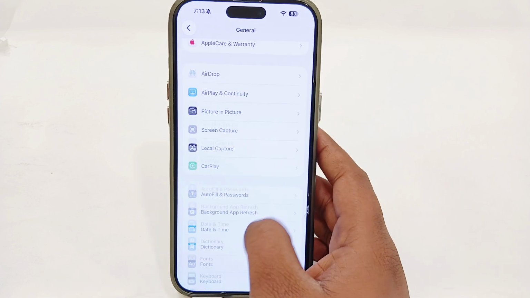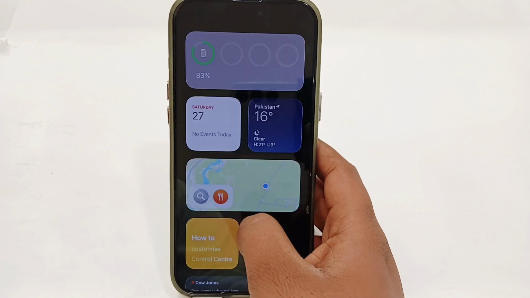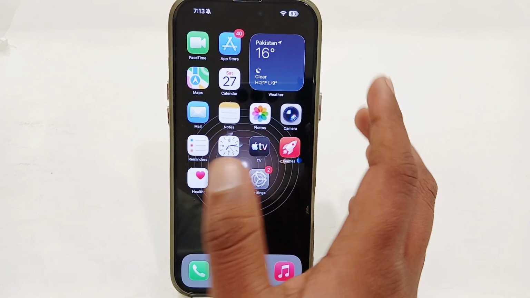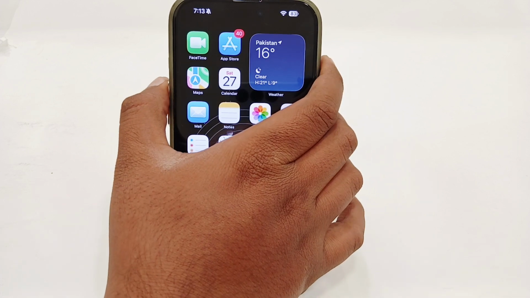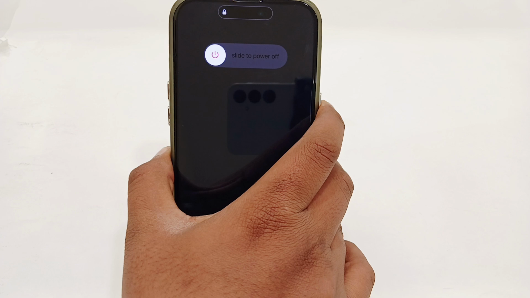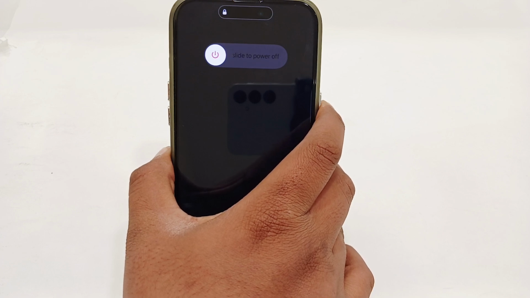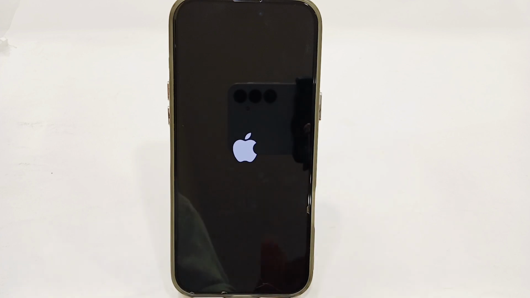And once you have done, just go back, and here you have to try to make a force restart to your iPhone to fix minor glitches. Now to do that, you have to quickly press on this volume up, then volume down, and press and hold the power button and wait for your phone until its screen goes fully black. And here, once you get the black screen, you just have to wait for Apple logo. And once you get the Apple logo, just release the button and wait for your phone until it restarts.